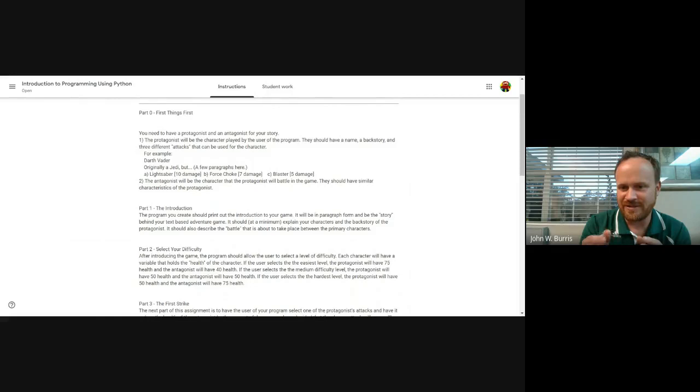Now, it's going to be a little bit harder if you choose something that's not more of an attack-style game, but by all means, try to make it work. The second part is I want you to have an antagonist, someone that you're fighting against, and three attacks, just like the protagonist had. So in the case of Star Wars, the antagonist would be Luke Skywalker, right? And his attacks would be whine a lot and take too long to develop the story, and, you know, that sort of thing, right? So you've got each one of those sections for protagonist and antagonist.